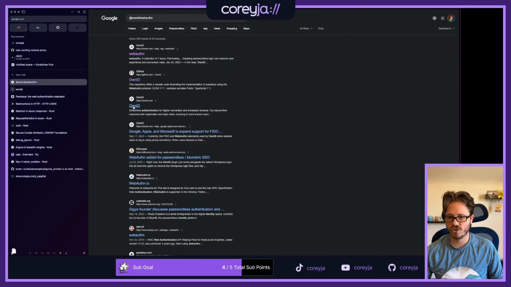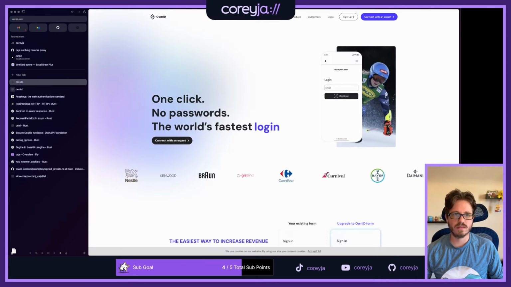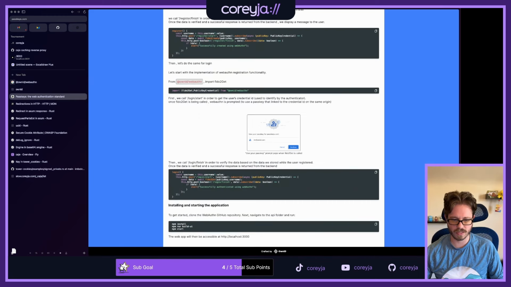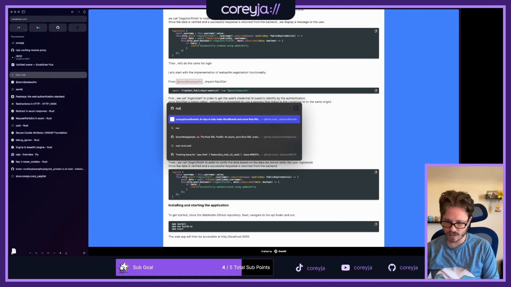Okay, well that's not even showing me the thing. This is like a product by them. And they also have some of this. I bet Passkeys.com is hosted by them. Yeah. Okay, so how about we do this? Rust passkey.